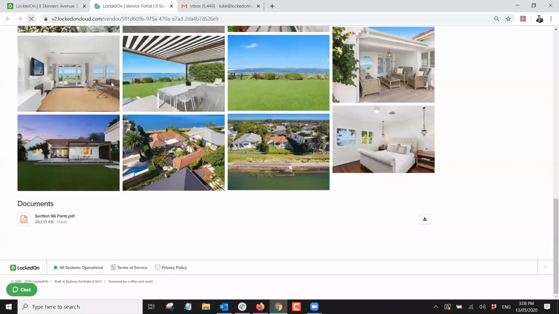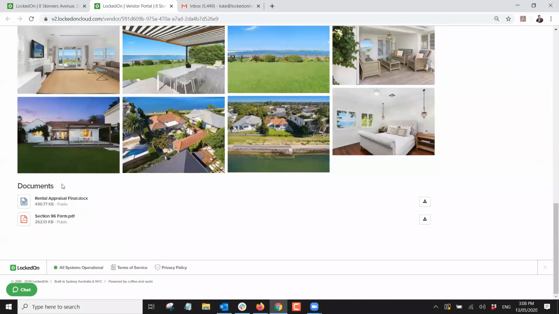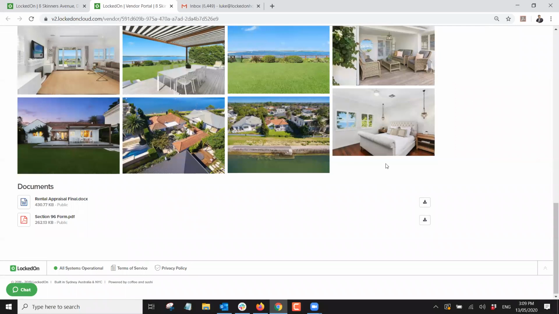If I was to refresh that, you would see now down the bottom in the documents, they can download these PDFs or these reports whenever they want in their vendor portal. It's extremely powerful. A lot of agents upload their domain and REA PDF reports in there so that they're all in the system as well.